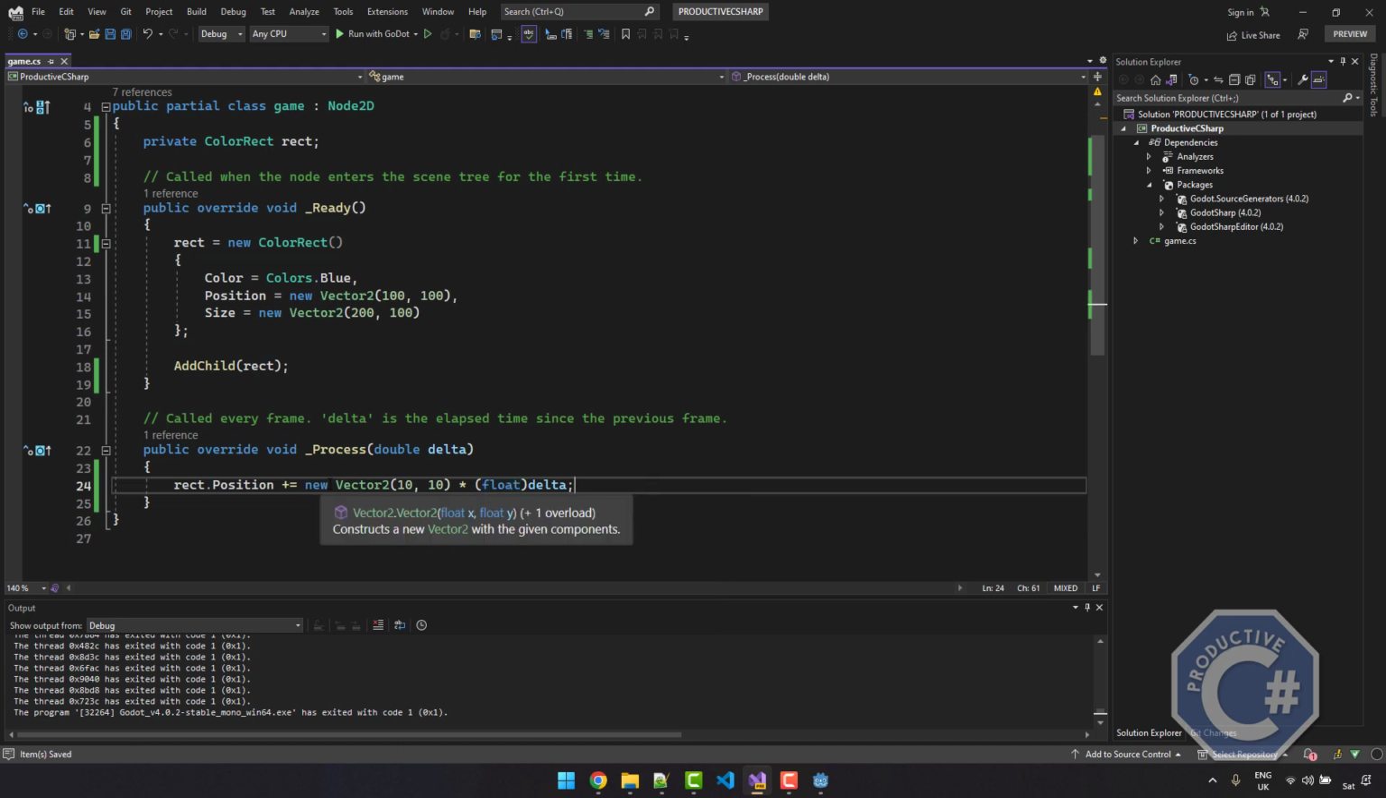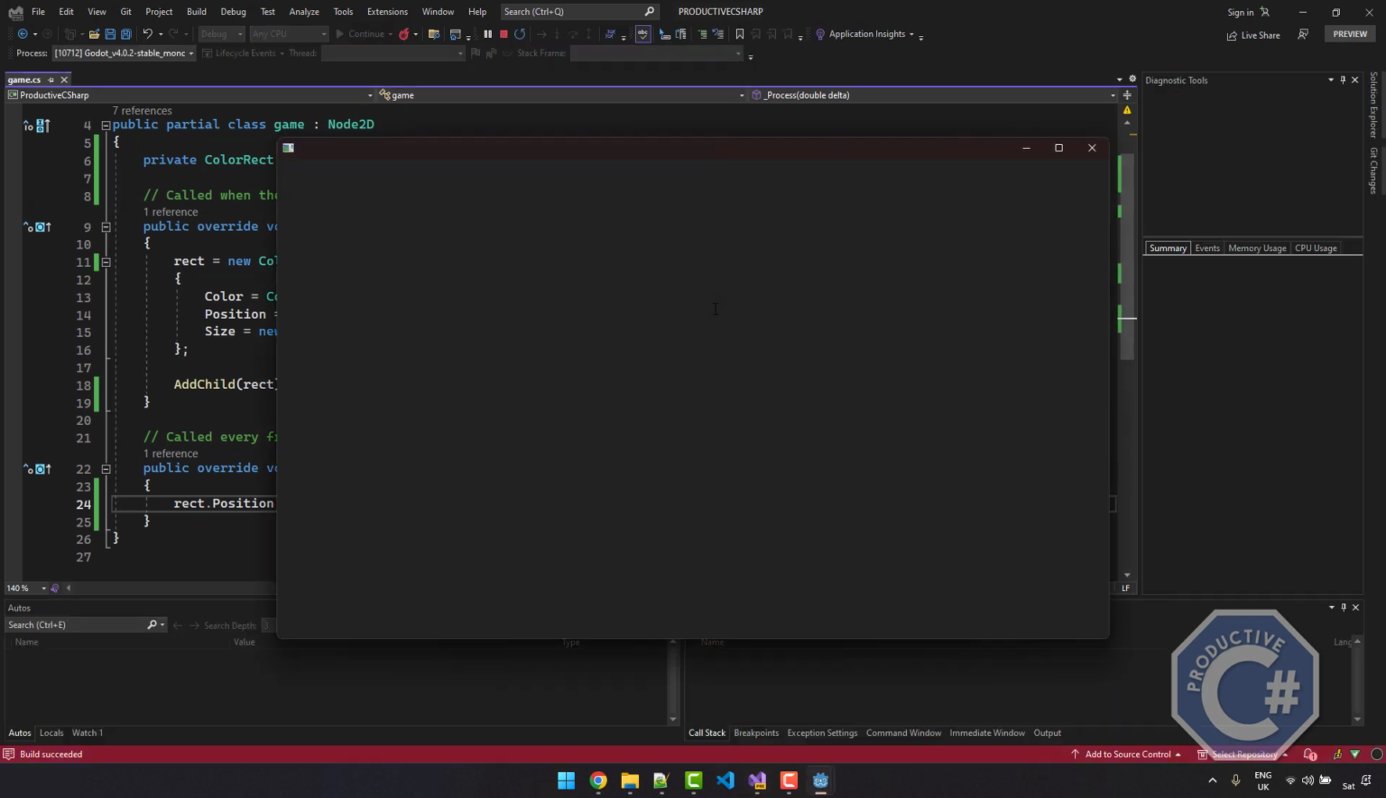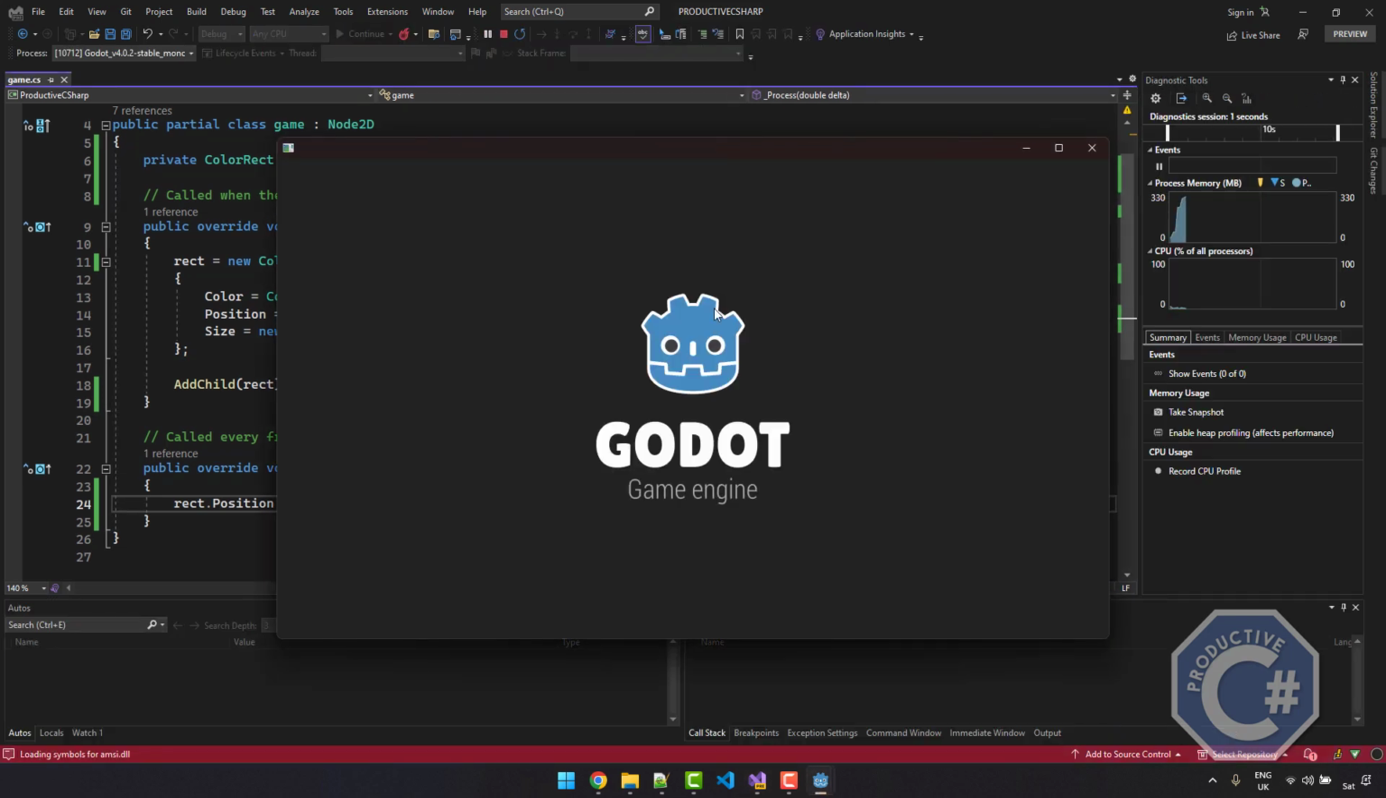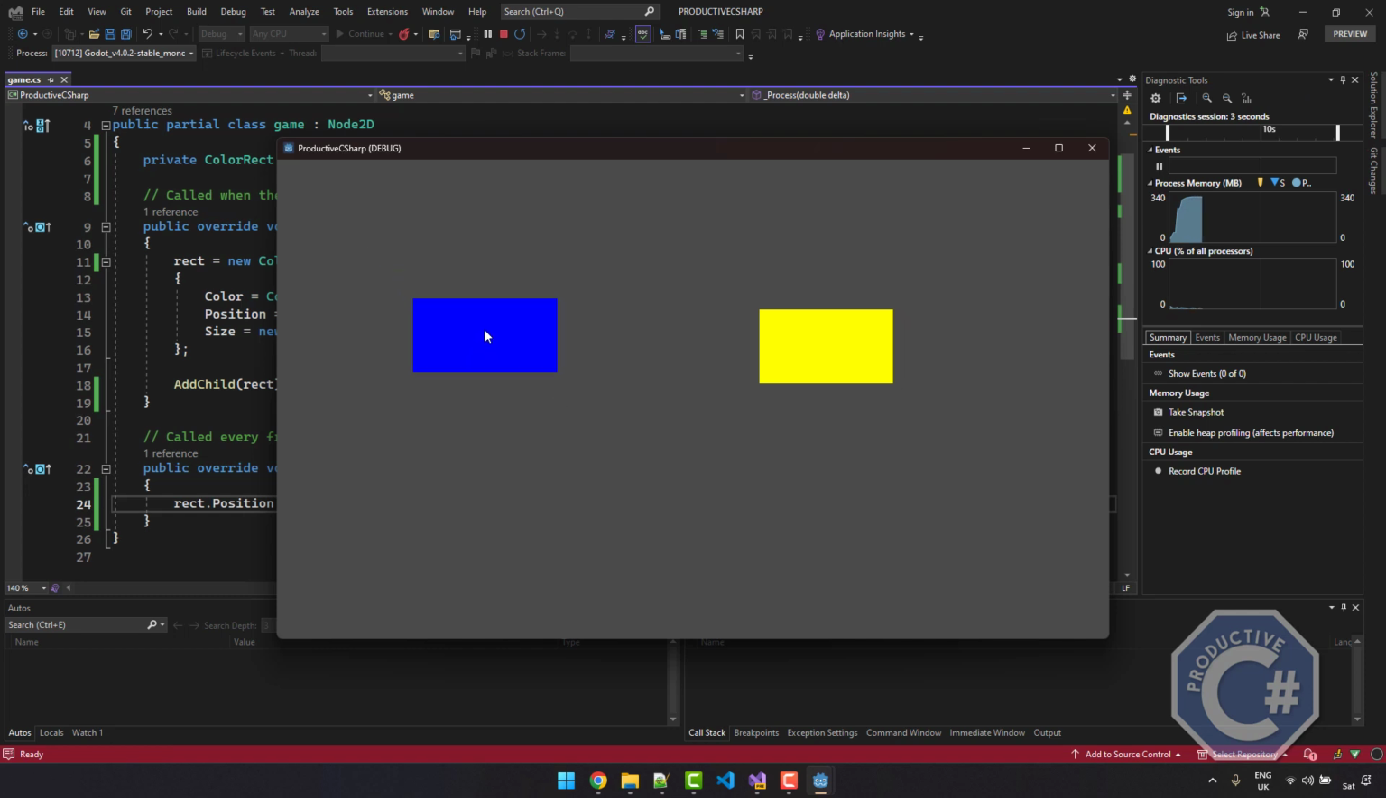So now I'm basically scaling the vector based on the actual delta. So I'm now moving 10 pixels a second. So maybe let's make it a bit faster. Let's say 50 pixels per second. Let's run it and see what happens. Now the rectangle is moving 50 pixels right and 50 pixels down every second.